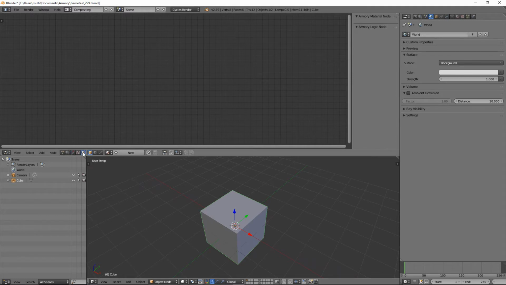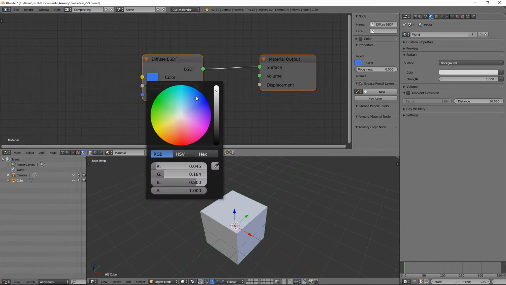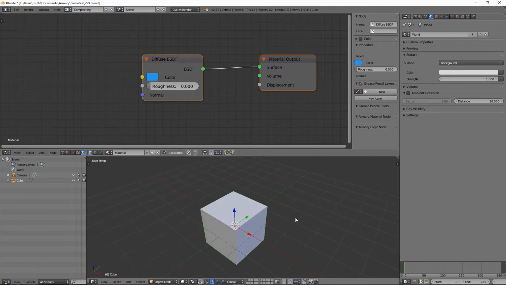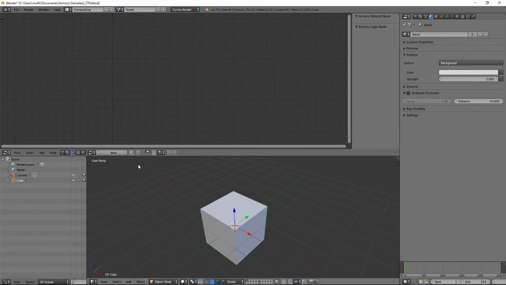So let's go to the materials and click on new, and let's change this color. Let's set this to blue. Let me see, so something like this. Okay, now let's create some.